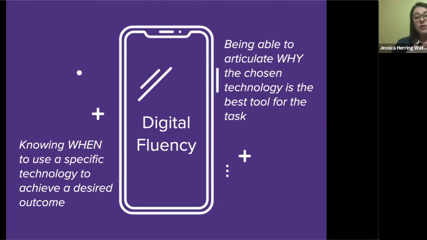So I can focus now as the teacher more on the content, the critical thinking, and the way that students are showing what they know, right? So they're focused on choosing the tool. I've just given them a task.